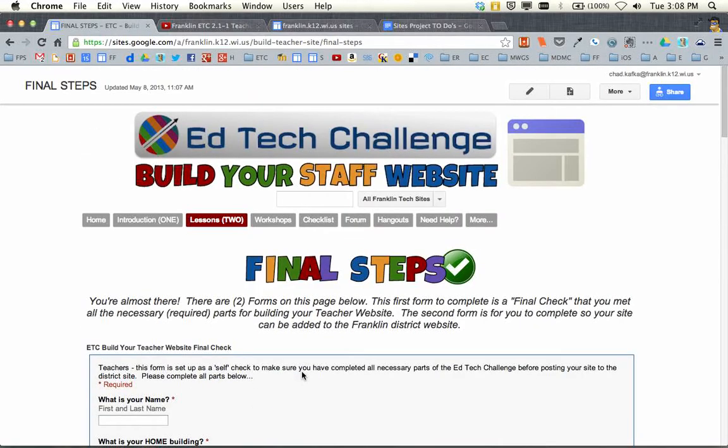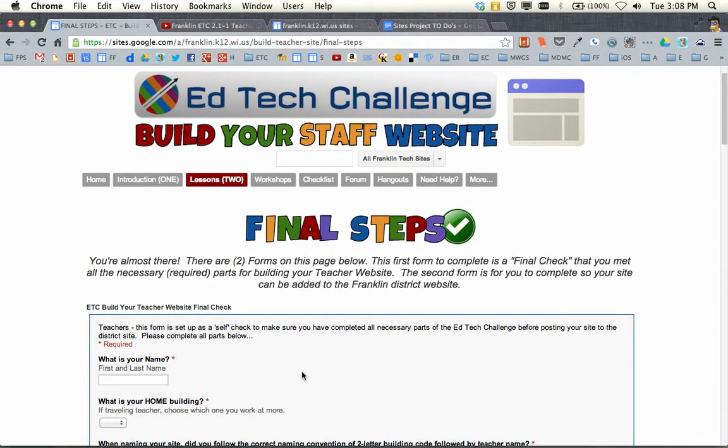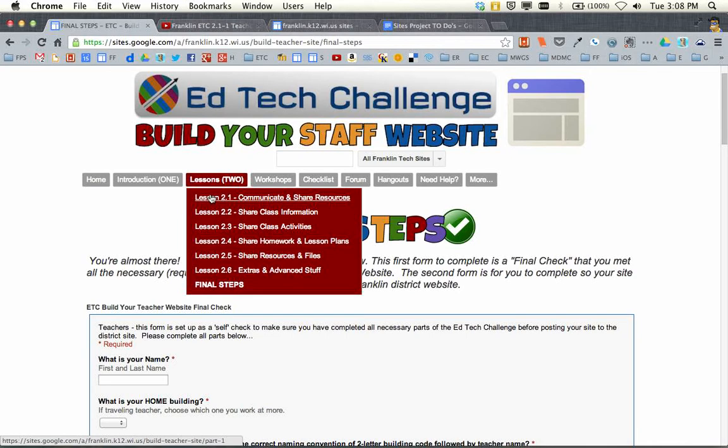So that is an overview of the EdTech Challenge website where all the resources are located. If you're ready to get going, you can go on to lesson 2.1 and follow the directions there to take your template and get started.